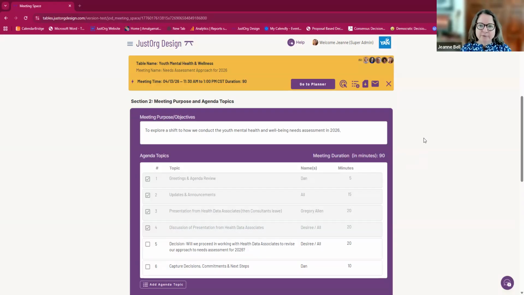I'm right now in the JustOrg Design meeting environment. I'm hosting a meeting of a group called Youth Mental Health and Wellness. And you can see on the agenda here that we're already halfway through our meeting and we've arrived at a key decision point. And we knew this was going to be a decision in this case, right? We had a presentation and a discussion. And so in this case, we've actually preset a proposal for the group to consider.